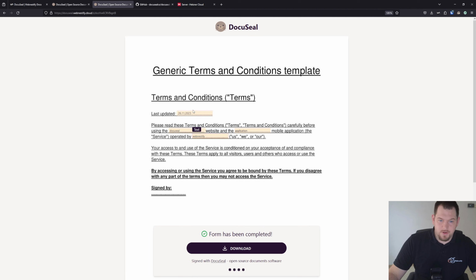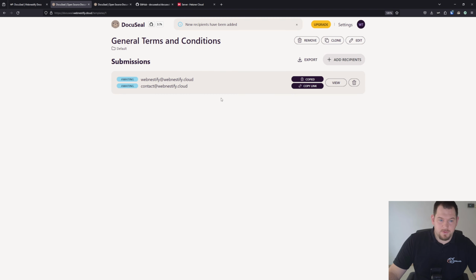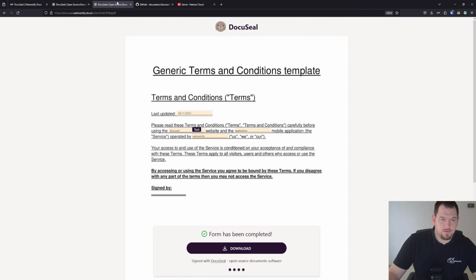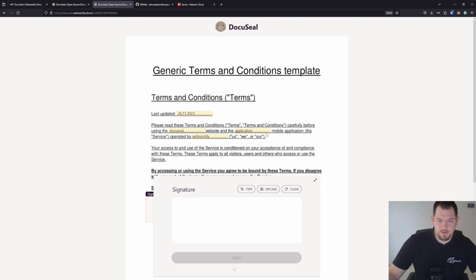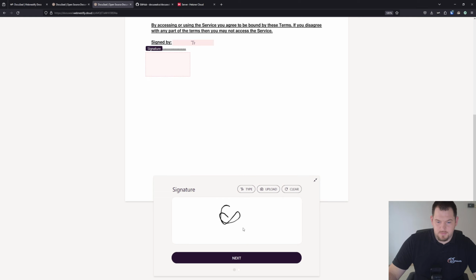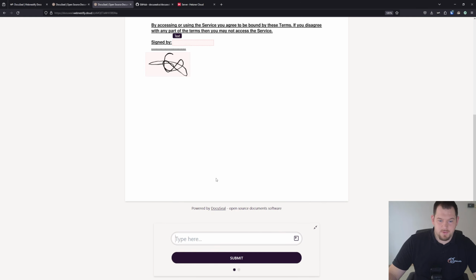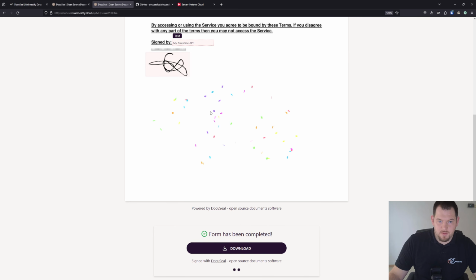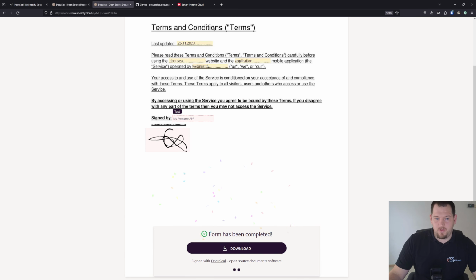So as you can see, it is really pretty straightforward. You just add your field and you just fill that in. And for the customer, you can also copy the link. And here you can just do the signature. And for the text will be my name. Perfect. And now we have our document completely signed, and that's it. It's really straightforward and easy to use.